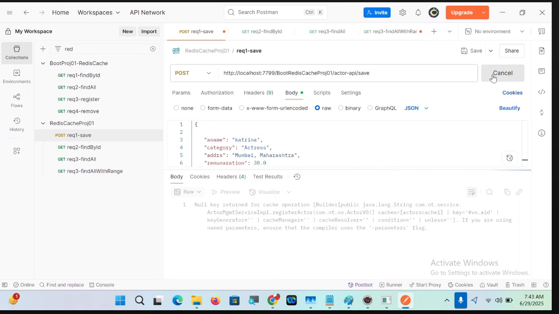It's reloading. The application is reloading. Don't worry, because I have done a modification. Now it's reloading.